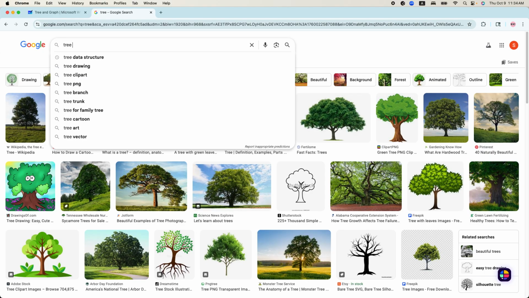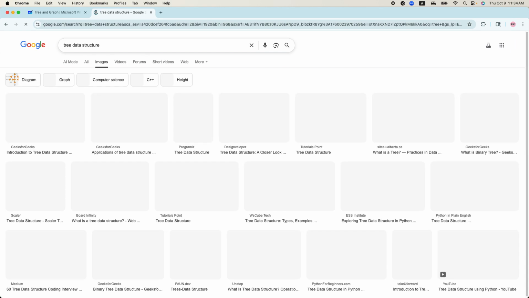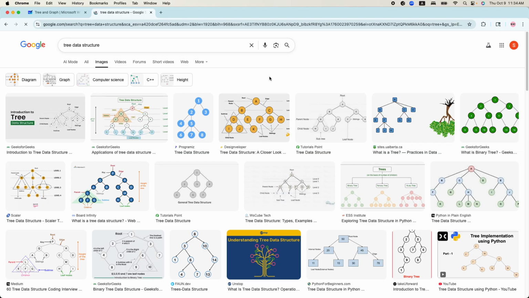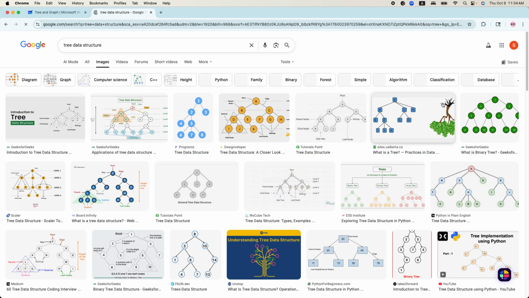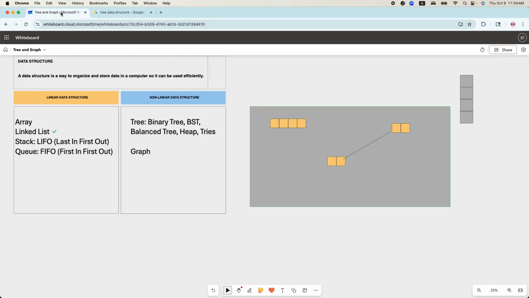Now let's see the tree data structure. See, it looks the same. We have a tree, we have a root, and then we have branches. There are different types of trees, of course, and within the context of this lesson, we will study very few types of them, which is the binary tree.